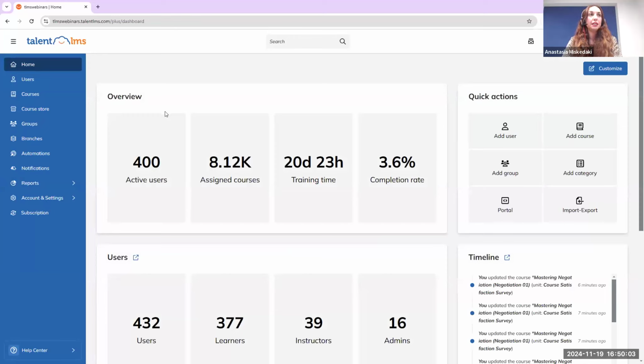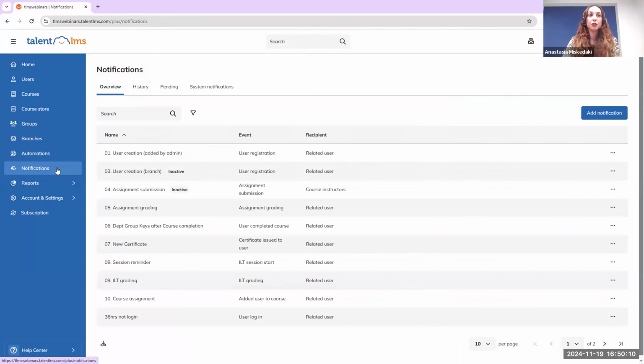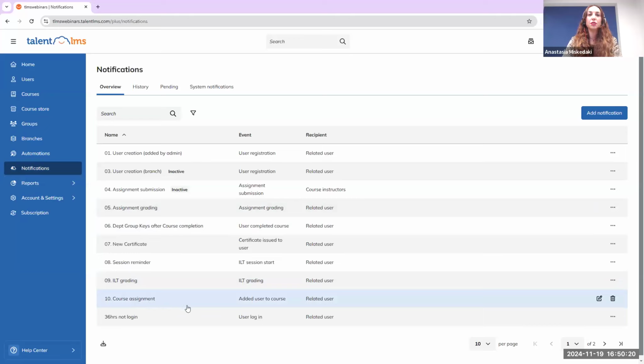Okay, let's see that. So let's go to notifications and let's check the notification that we need to create, like the event for a course assignment. Okay, so we already have it here. So this is one when a user is added to a course, and I think that this is a default notification that you already have. So just make sure to go through the notifications in your portal and make sure that this one is active.